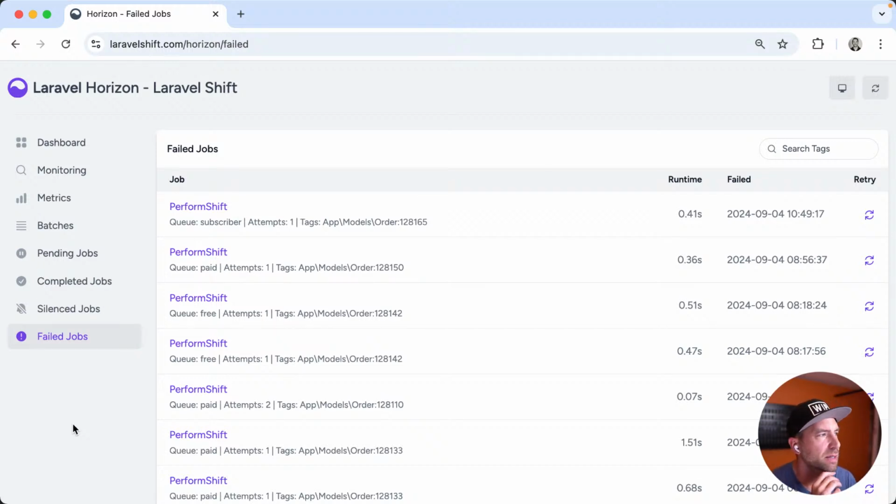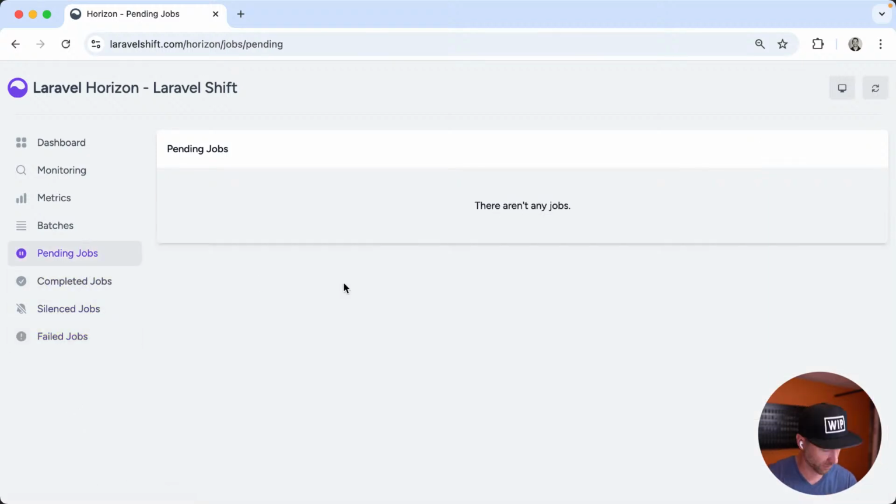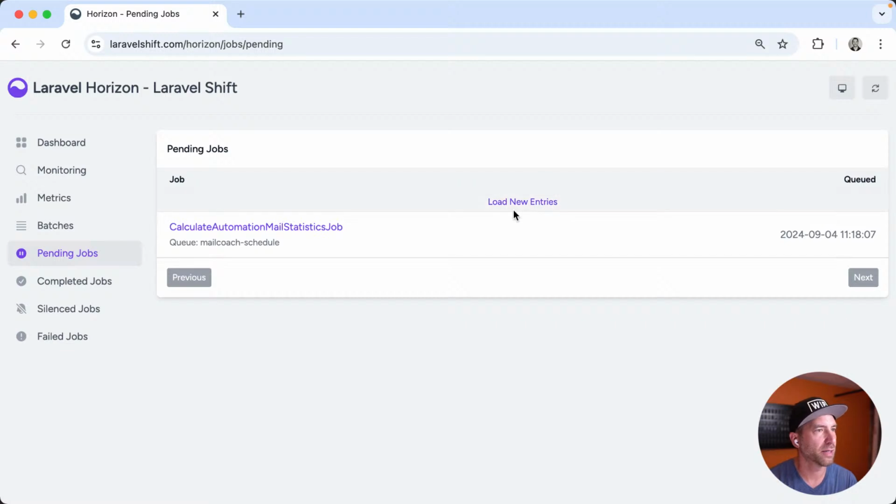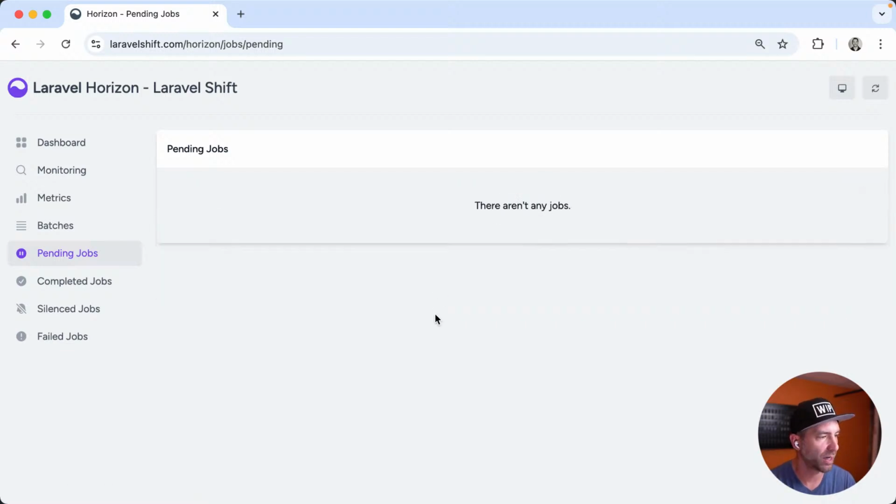The email is what I think it is, or at least I think so. There aren't any jobs, so nothing's pending. No, it's just Mailcoach. I don't think it's going to show the emails as jobs. Let's make sure it didn't go to spam or something weird like that. Nope. Well, shucks. I really wanted to see this in action.